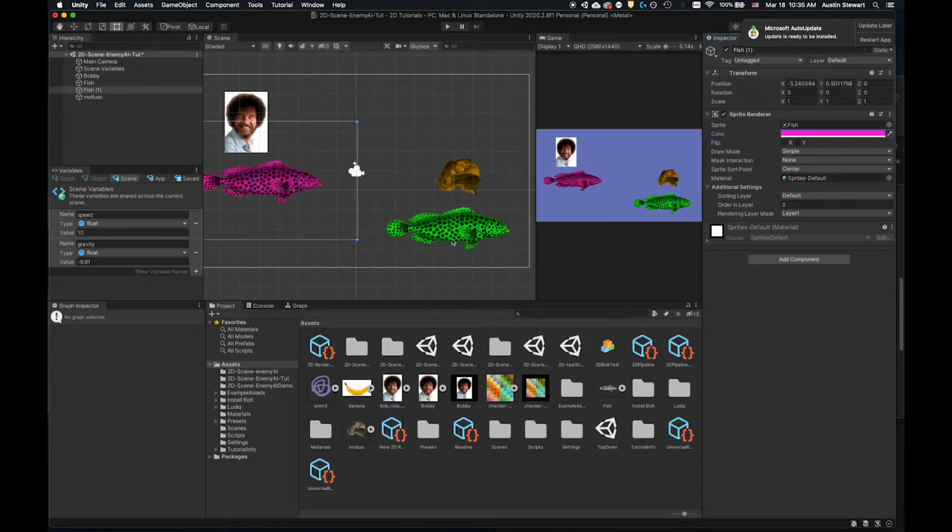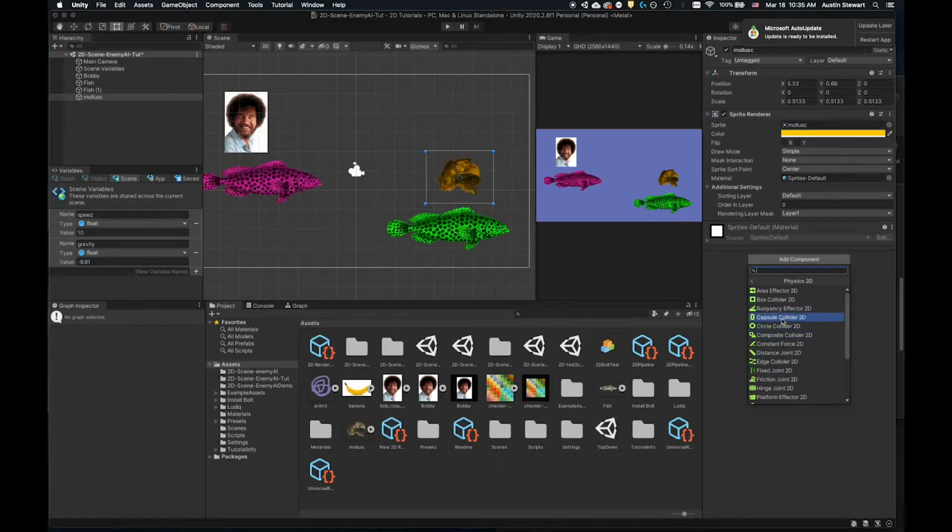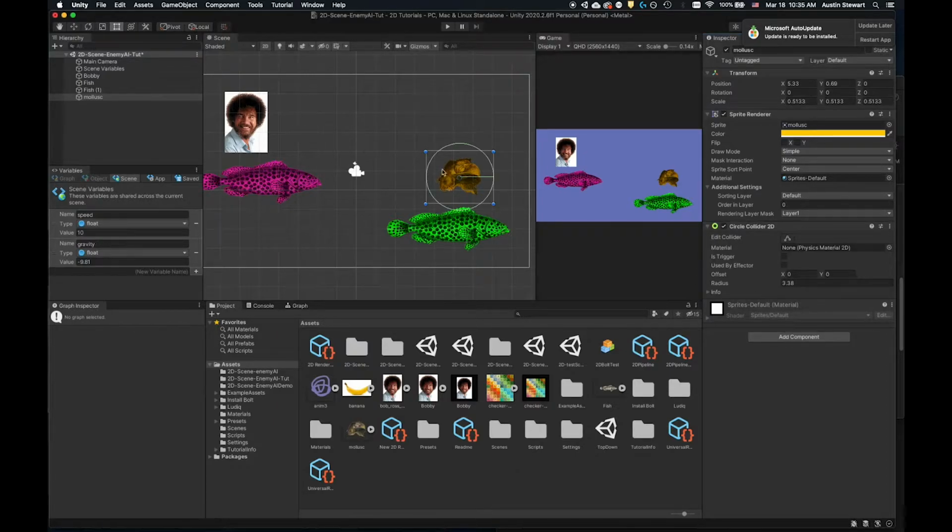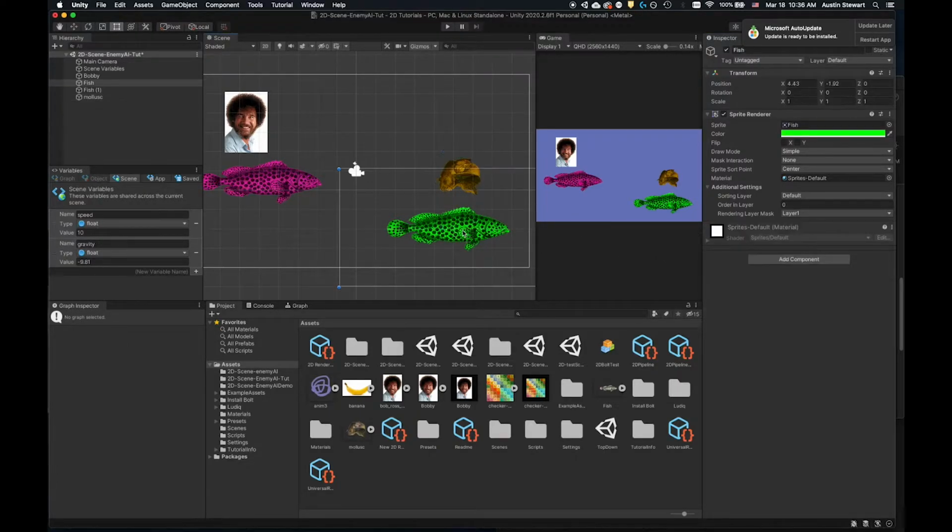Okay, let's go ahead and add colliders to the objects that we just added. Let's select our mollusk and add component, go down to Physics 2D, and create a circle collider. That circle is going to be way too big for our mollusk, so we're going to set the radius to 2, which happens to nicely fit around the shape of the object. Then let's go ahead and select our fish.